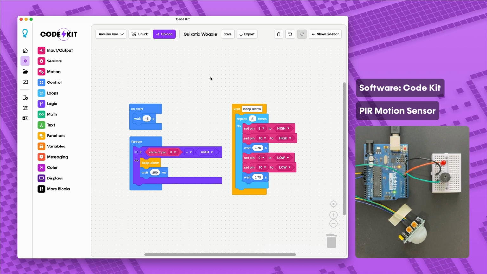So the 15 seconds is up and it's time to test our invention. If I put my hand in front, you'll notice that there's a loud, obnoxious beeping sound and an LED flashing to go along with it.